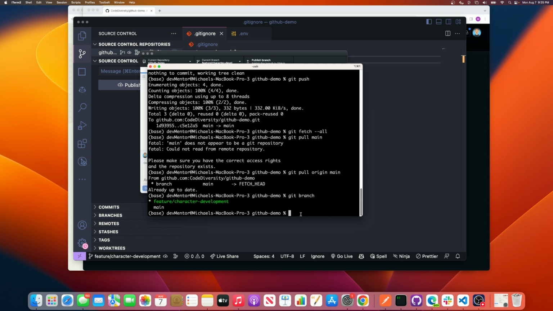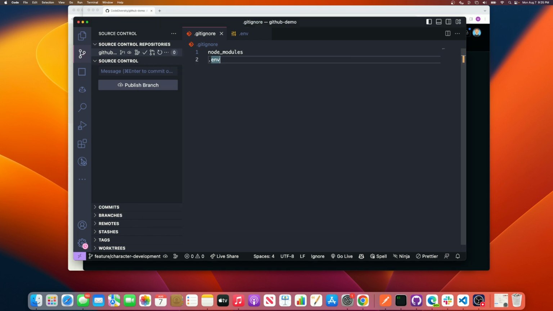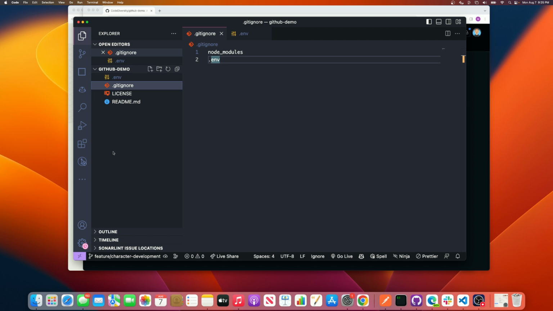So if at any time you want to change back to the main branch, let's go make a change here. Let's come down here and let's add a file. We'll call it story.txt.